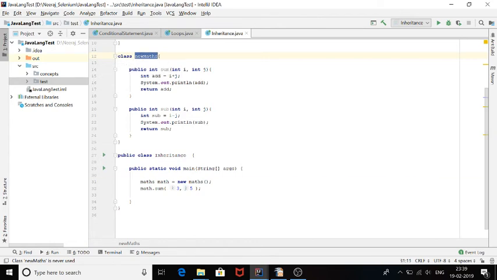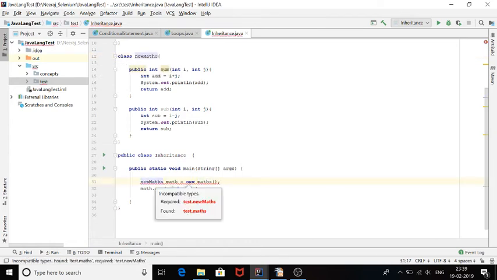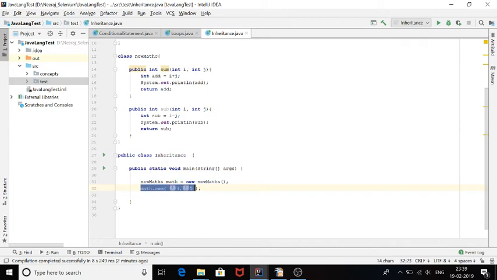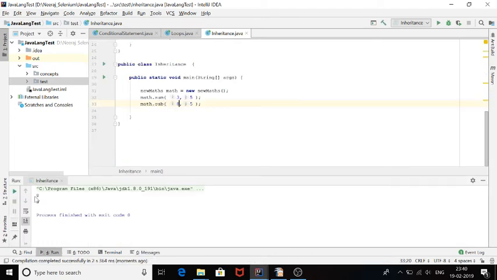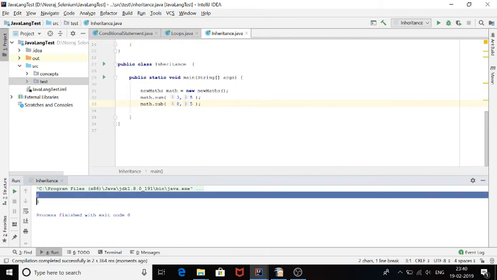So I will create the object of this new one, and by using the reference I can use this as well, and I can use sub as well. Suppose I have print. So now if I want to run this program, it will run and both statements get printed. So you can see 8 and 3 is printed.